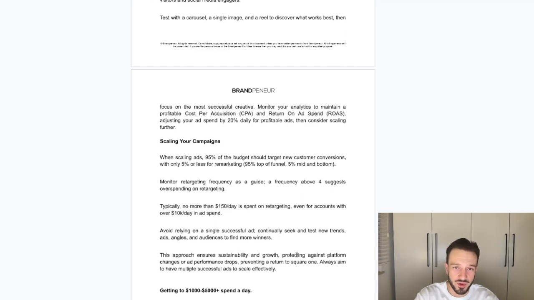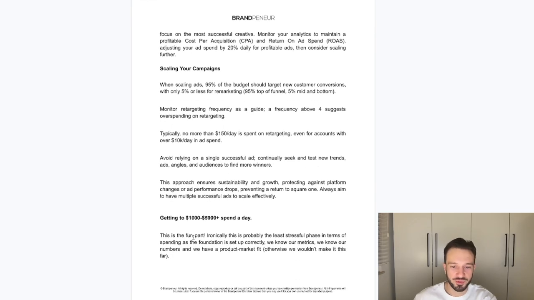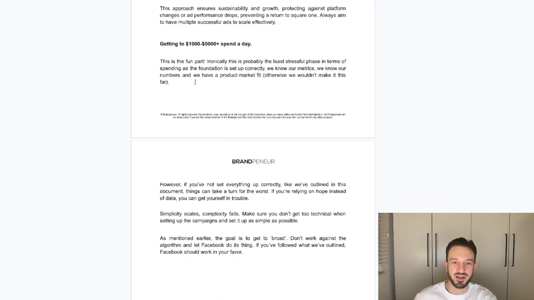So tail off what doesn't work, continue with what does, and keep testing. This approach ensures sustainability and growth, protecting against platform changes or ad performance drops, preventing a return to square one. Always aim to have multiple successful ads to scale effectively. Then when we do start scaling, that is where we get to the fun part.